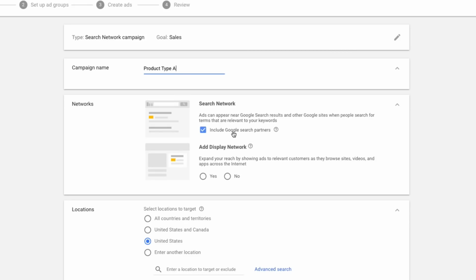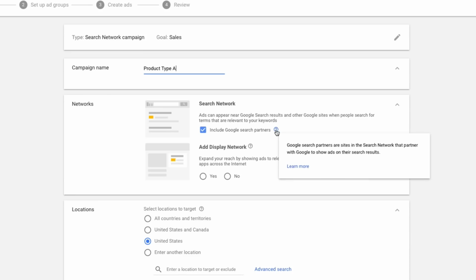Now, include Google search partners. I normally leave that checked. Again, see how your ad is performing and then maybe go and tweak this later. But basically, if you hover over the question mark, it'll show you and tell you exactly what that means.